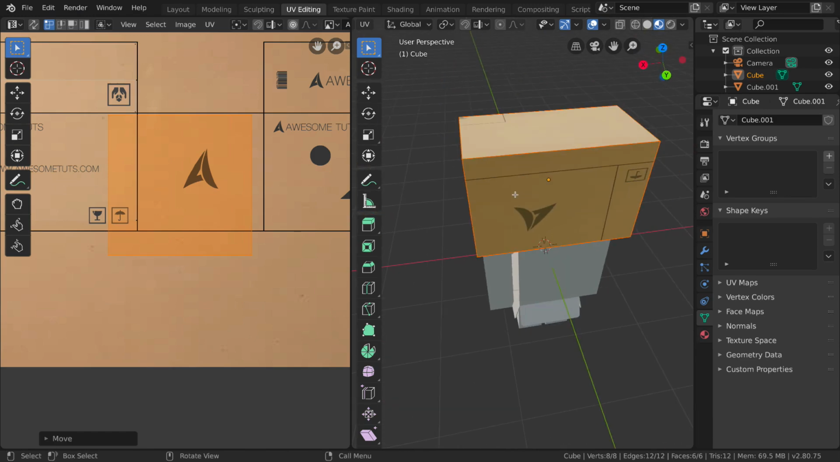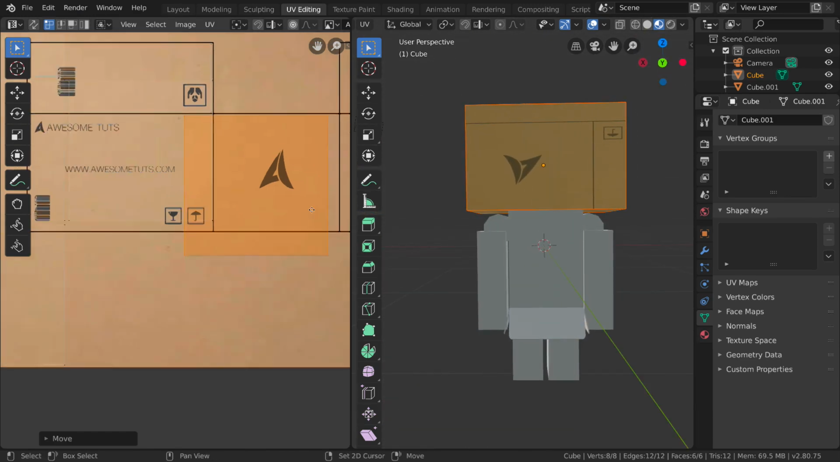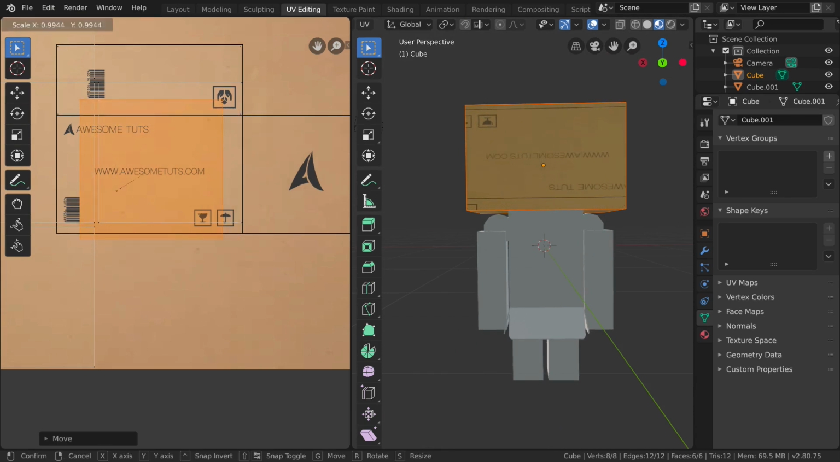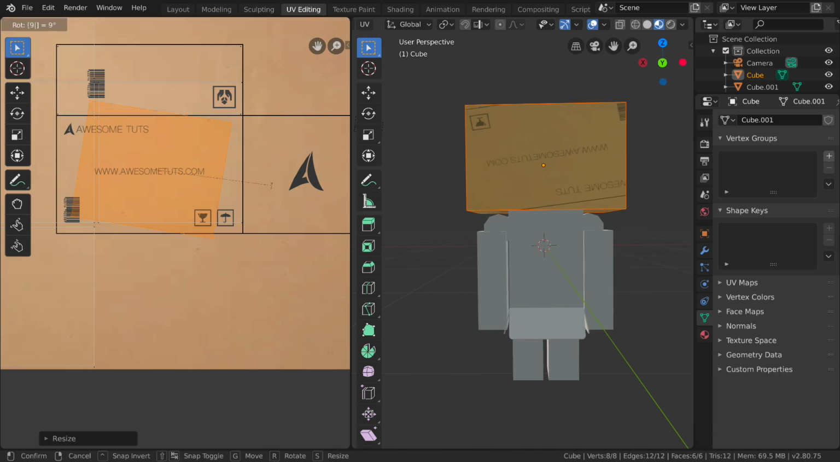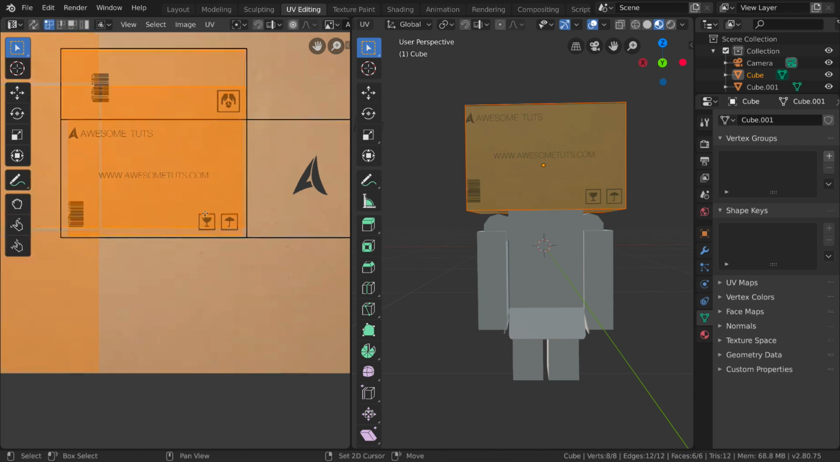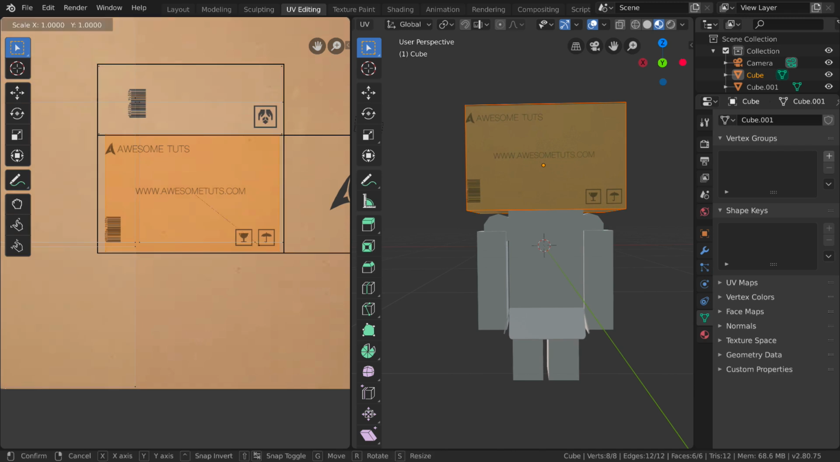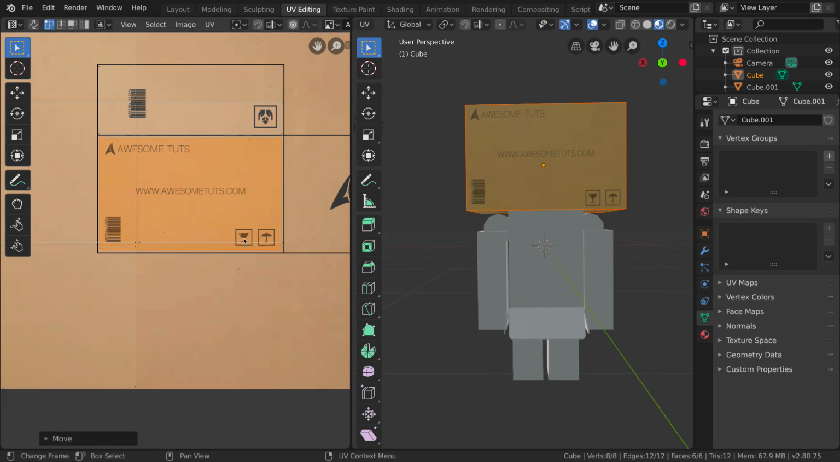And let me just find which one it is. It's back, so it's this box here, and as you can see it's rotated upside down, so we need to rotate this for 180 degrees like this, and we just need to scale this to match our texture better, like this. Maybe a little bit on the X as well, a little bit lower on the Y. So that's perfect for that one.